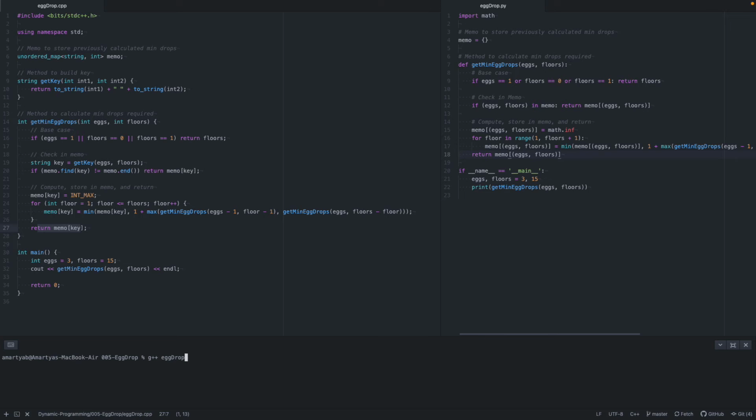Drop dot cpp. 5. All right. Now 5 eggs is 5 is the minimum number of drops you're gonna need if you drop this egg from this. All right. Now let's take a look at the Python code as well.